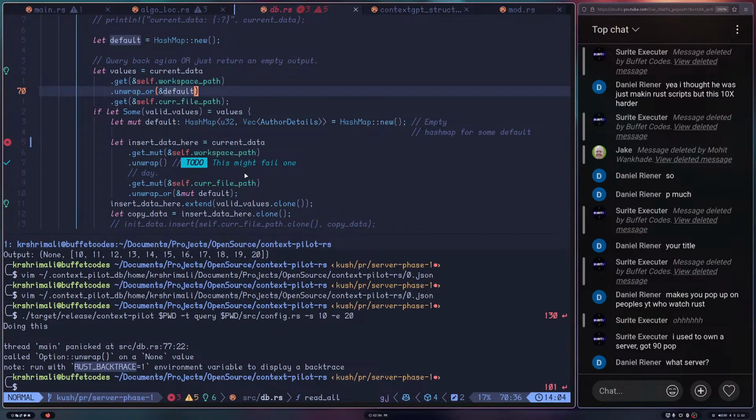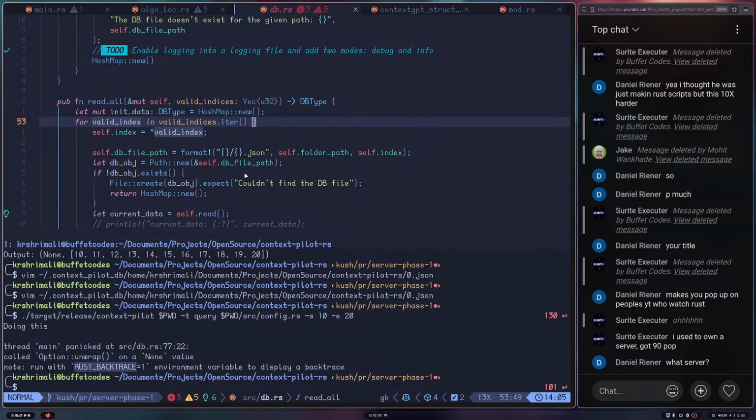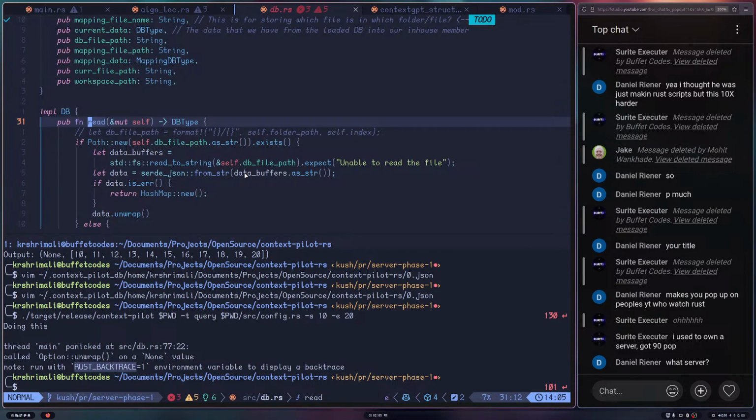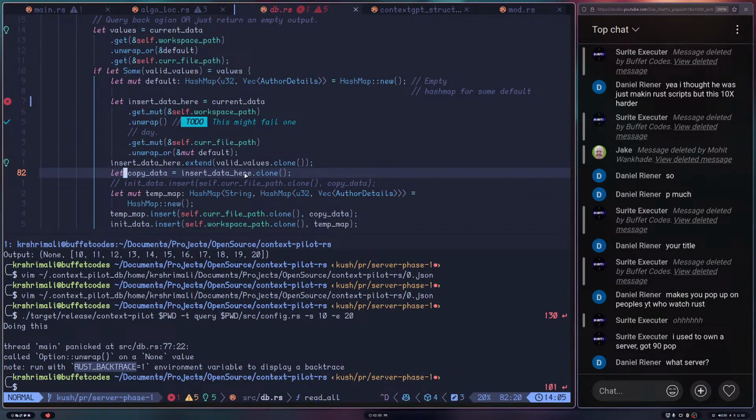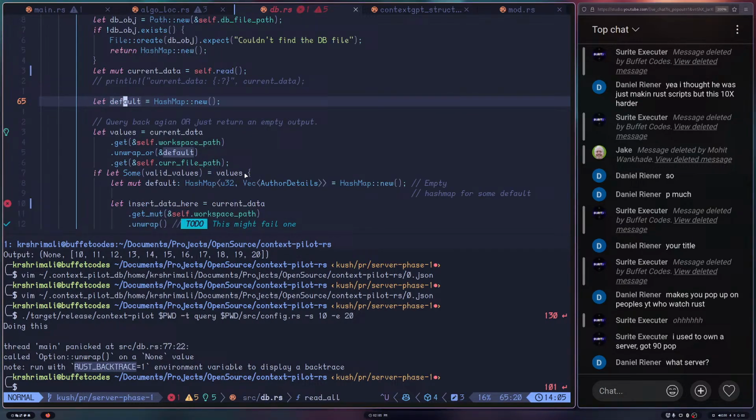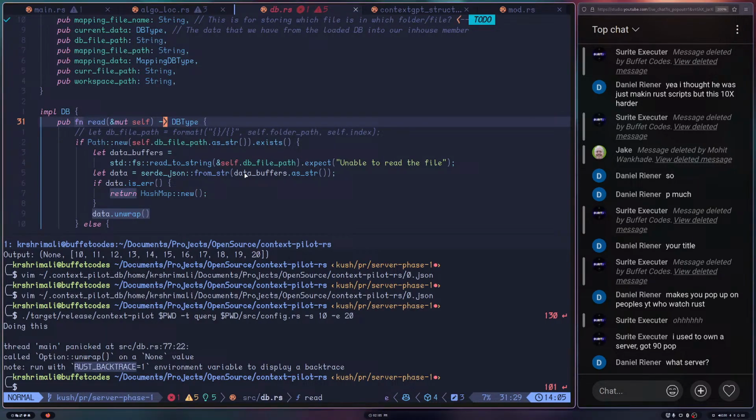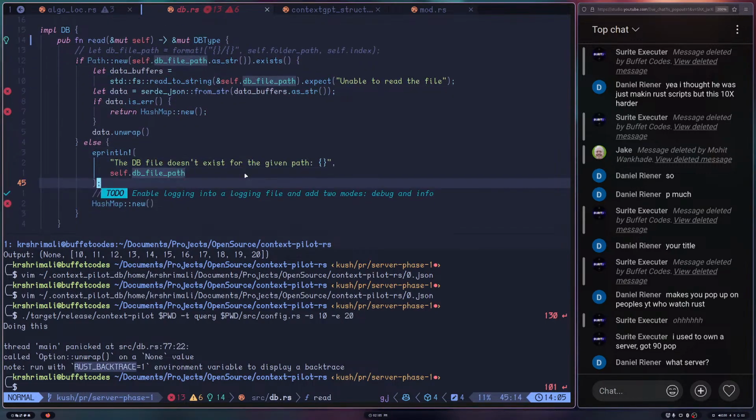Wait a minute. Dot get mut self dot workspace path cannot borrow because it's not declared. Okay, I need to declare it as mutable. Where is current data? Current data equal to self dot read, right? I can either do this and let it flow through. It's not borrowed as mutable as well, because when you're doing let mut current data, I don't know. So this should probably also do this. But then we want it as writable as well, right? So this is also a problem. I don't want it to be directly this.